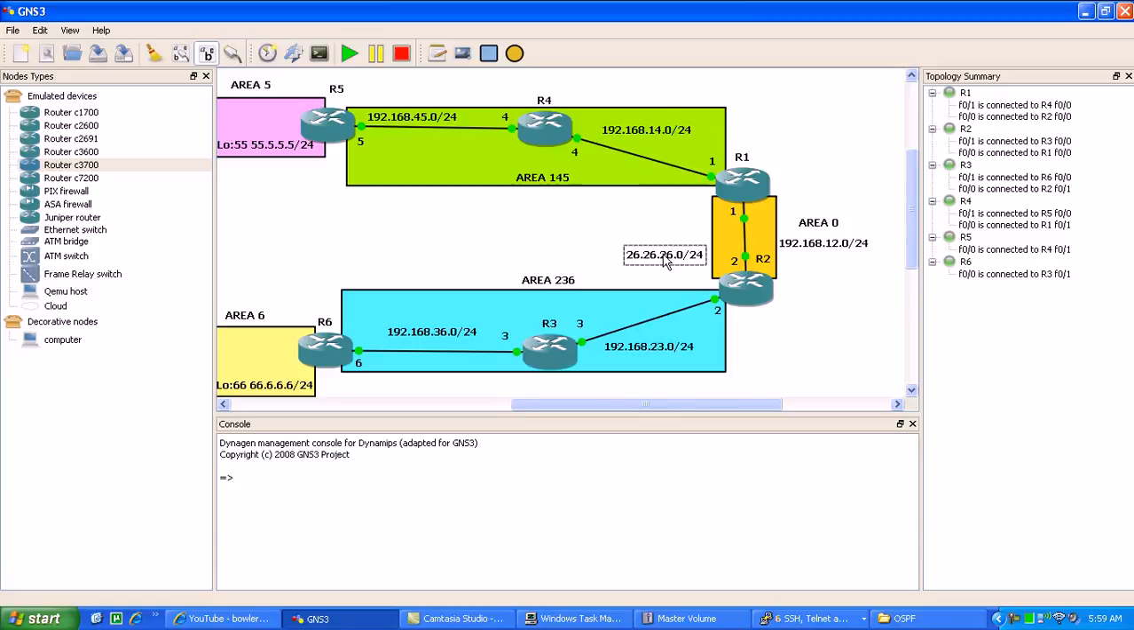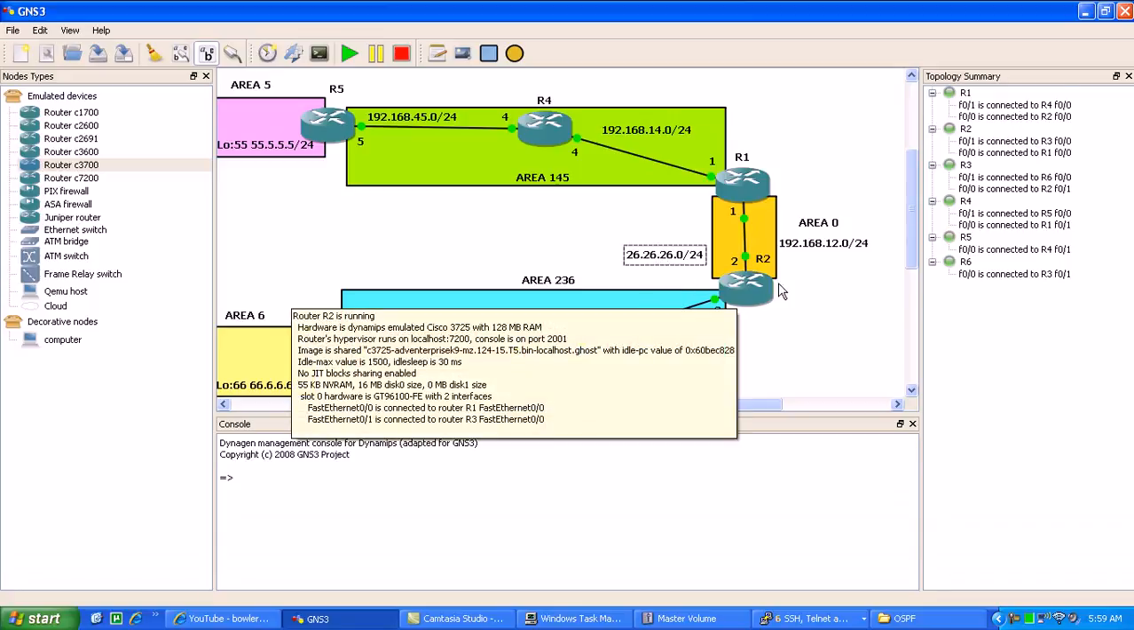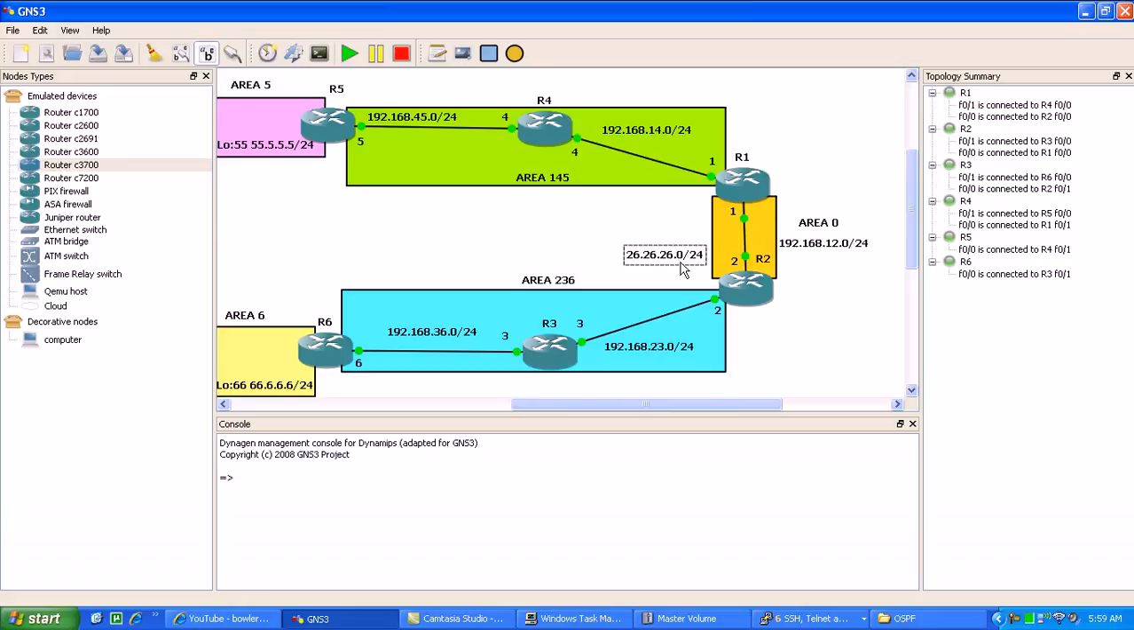And on router 2, the tunnel source was the FastEthernet 0/1. The tunnel destination was the 192.168.36.6 IP, which is this one right here on router 6, because those both are learned via area 236, remember, from router 6 and router 2. The tunnel IP address on router 2 was the .2 in the 26 network.